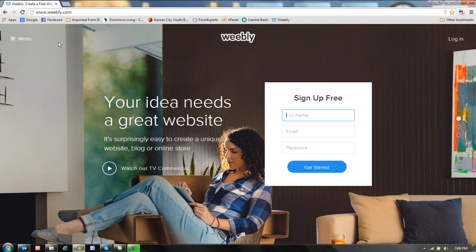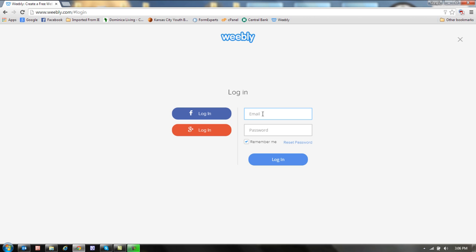How to make basic edits in your Weebly website. First, go to Weebly.com and then see the top right hand corner and click Login. The Login page opens. Insert your email and the password and click Login again.